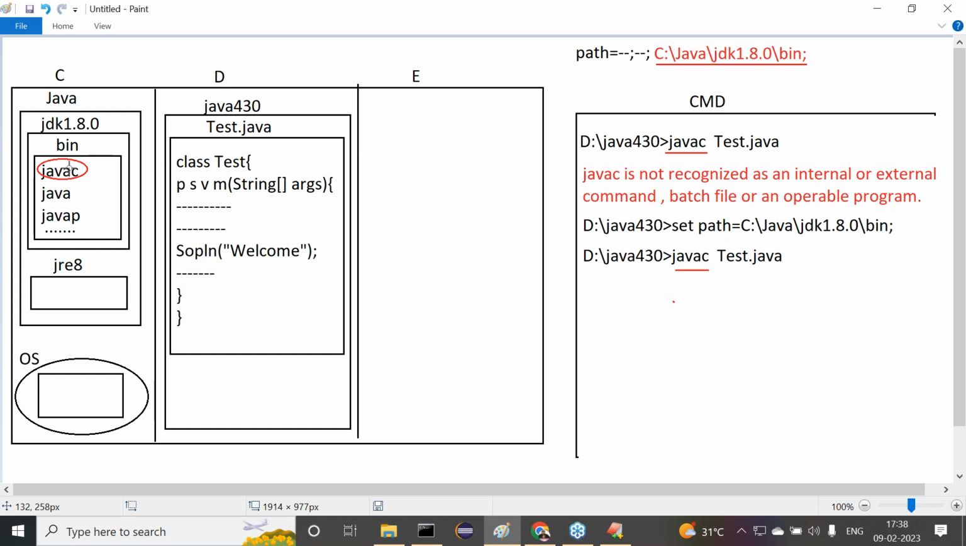Guys, all of you are following this point, no? By the execution of the javac command, automatically the Java compiler software will be activated. The Java compiler is a different software. That compiler software will be activated. Got it or not?